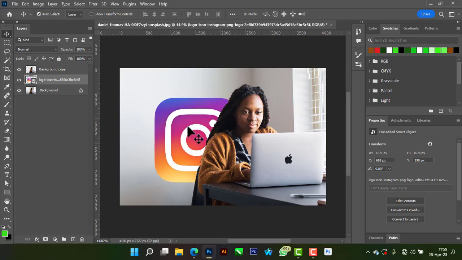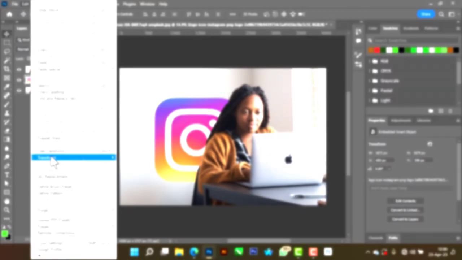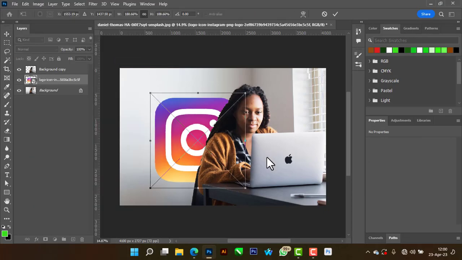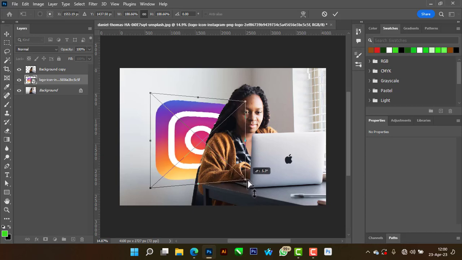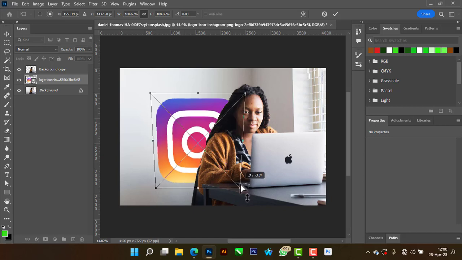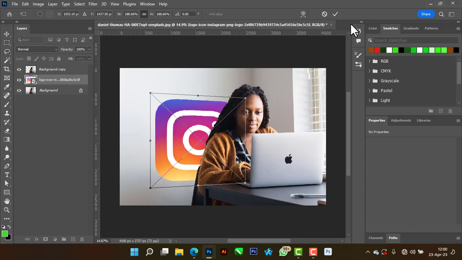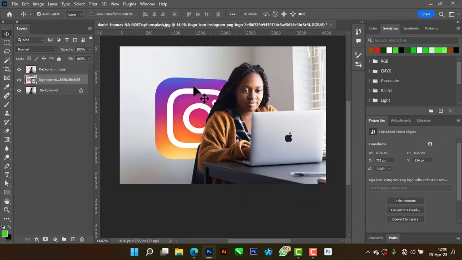Another thing I want to do before I end this video is match the perspective of the Instagram icon to the perspective of the wall. To do that, I'll come over to edit and click on transform perspective. In order to change the perspective to the right or to the left, use this top and bottom layer, but if you want to do it up or down, you use the middle layer. So I'm going to click on this one and just try to align it as much as possible to make it look natural. Okay, this is good, guys.